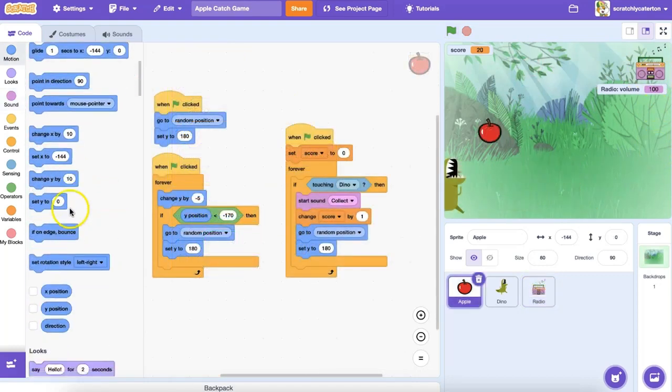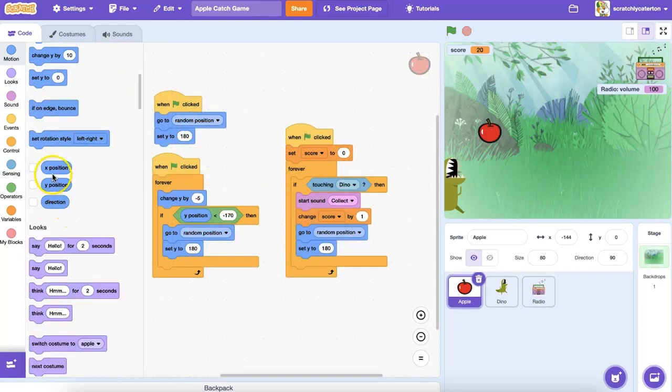Look through the various block categories in the block palette and see if you can find other reporter blocks that store pieces of information you can use. Unlike a stack block, which can be placed directly above or below another block, reporter blocks go inside another block to serve as an input, hence their oval shape.